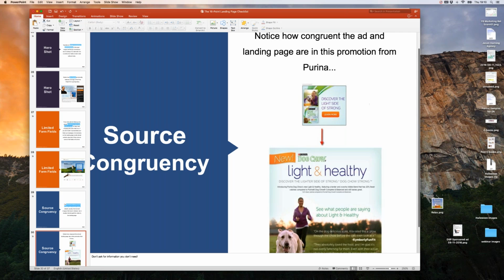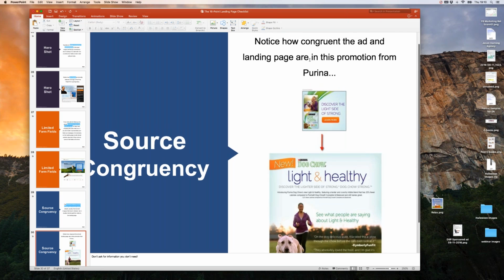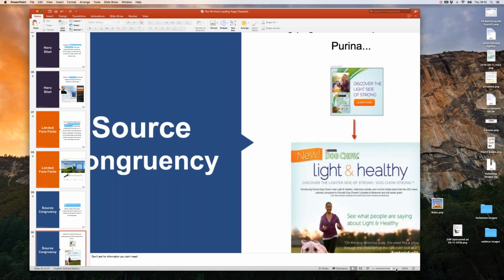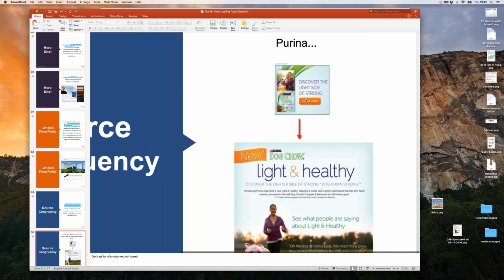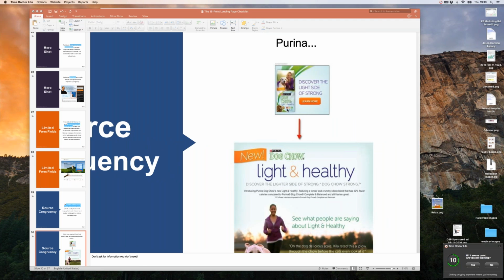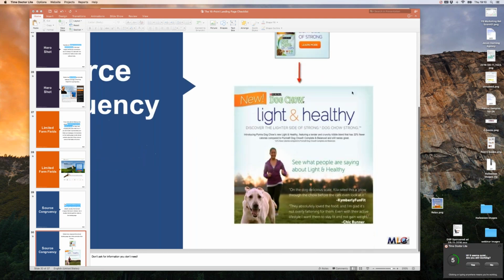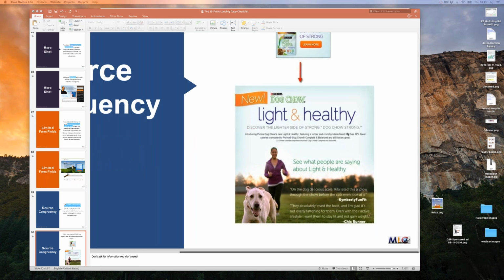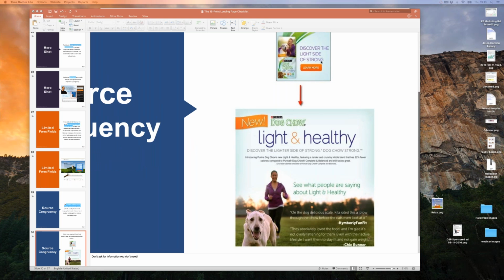So here again is an example, all right? Notice how congruent the ad and landing page are in this promotion of Purina. I'm going to enlarge this so you can see the ad. So here's the ad that someone clicked on: Discover the light side of strong, learn more. And this is for Dog Chow, large, or light and healthy. And then they click on that, and here is the page they come to. New Dog Chow, light and healthy. There it is there. Discover the lighter side of strong, Dog Chow strong. What did the ad say? Discover the light side of strong. And that's what, it's congruent, all right?